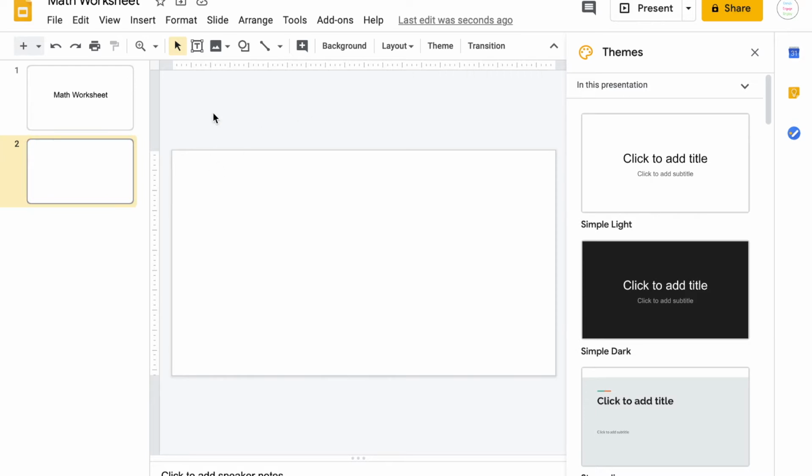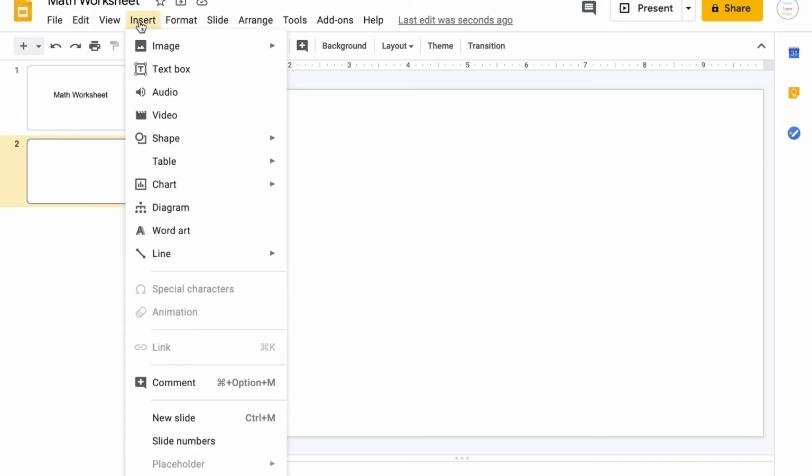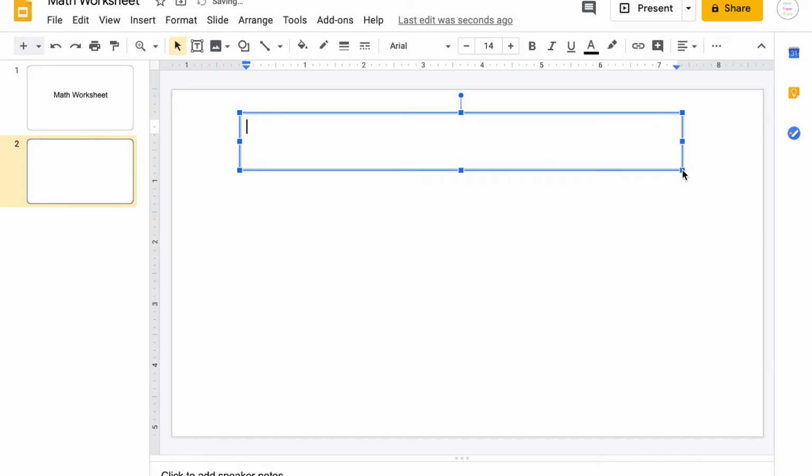Okay, so for the worksheet, I'm going to do the title of the worksheet first. There's a couple different ways that you can do that. You can do that by inserting a text box. Choose the size that you would want it. Maybe this is a multiplication worksheet. Obviously that's not a very fun title. Probably want to come up with something a little more fun and inviting for the kids.